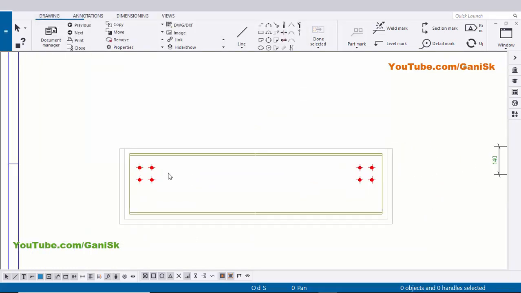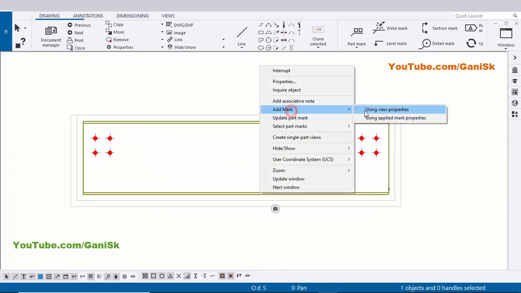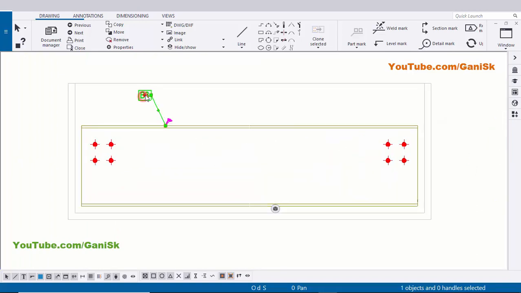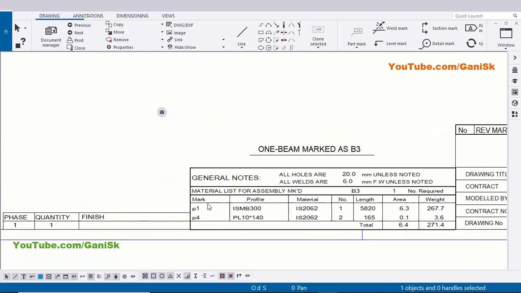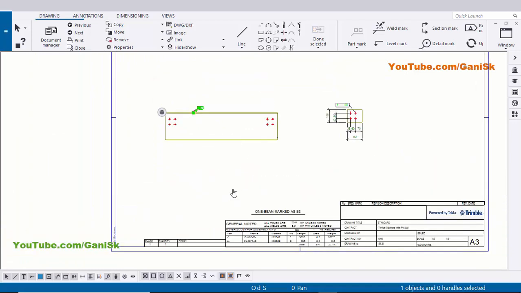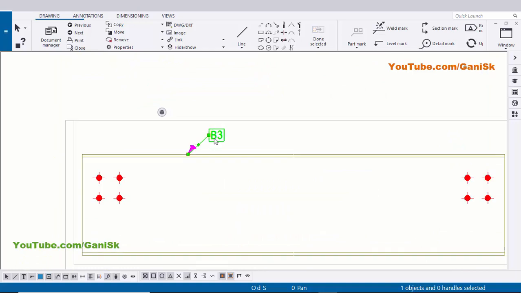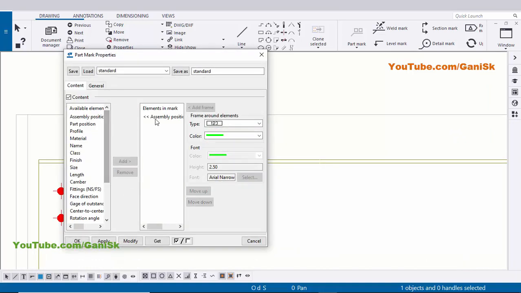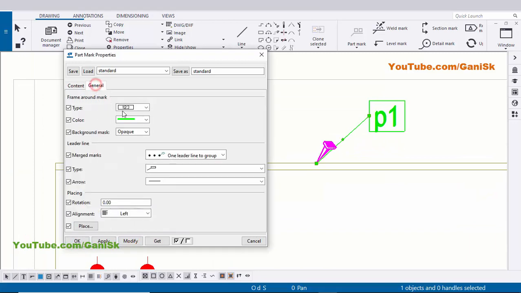Okay, first of all we need to create the part mark. So select this part, right click on mouse, add mark and apply. This is the assembly mark B3, but we need to create part mark P1, just like in the bill of material we have P1. So the assembly mark is this one, B3. So we need to create the part number here. So double click on it, remove this assembly position and select this part position, click on add, click on modify to see the result here. Now we have the part number. Click on general, and if you want to change the frames here, by default we have rectangle.